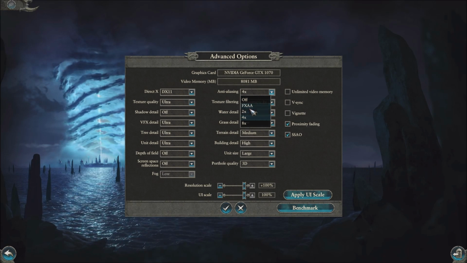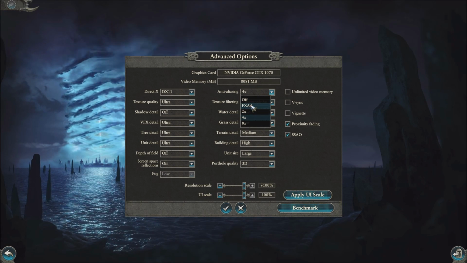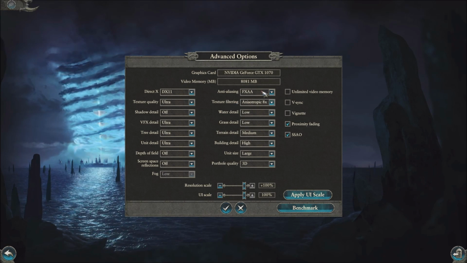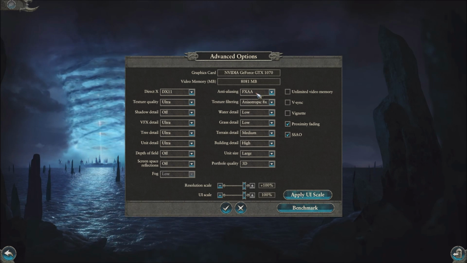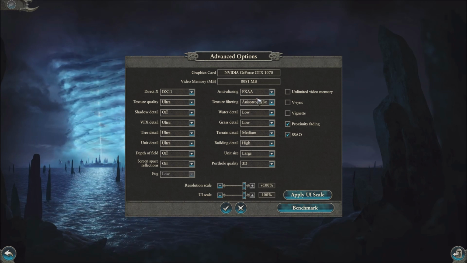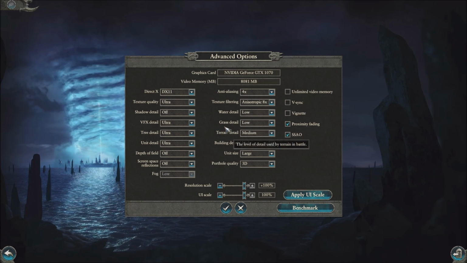Anti-aliasing, if you have a low-end or mid-range computer and you don't have a lot of power, go with FXAA. That's pretty much the basics for anti-aliasing. So with this one you should be fine, but for sure you can go higher if you want.